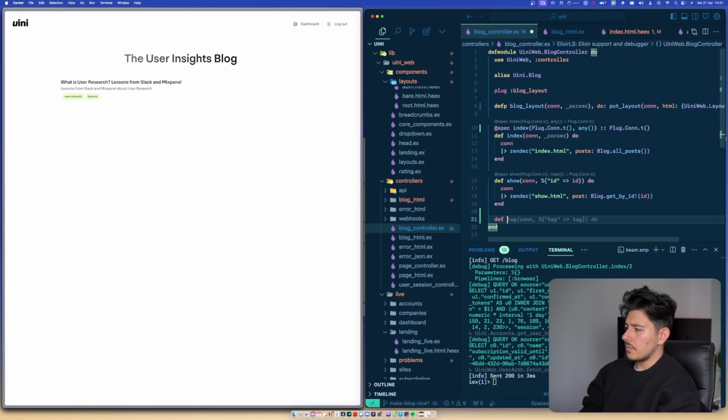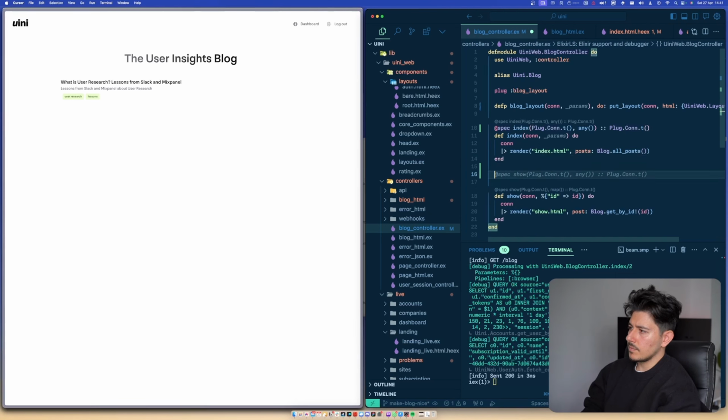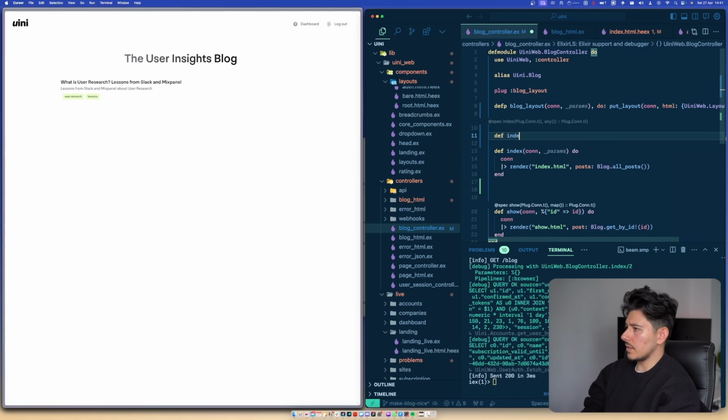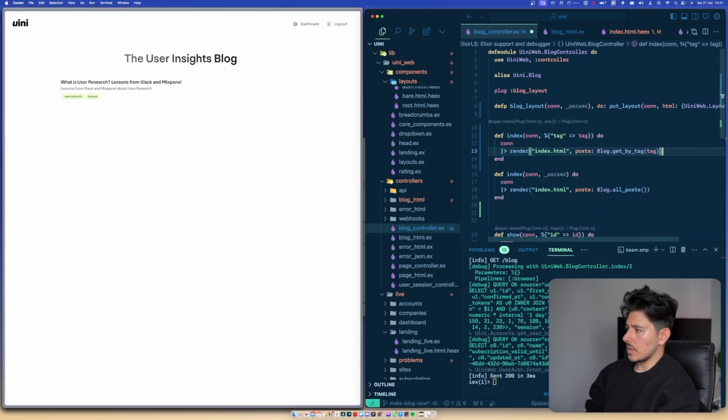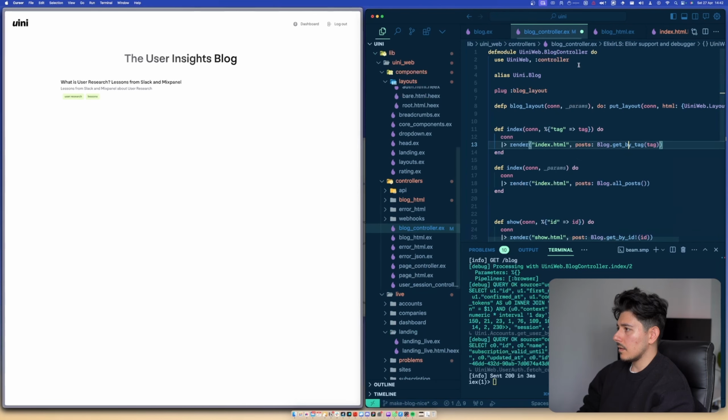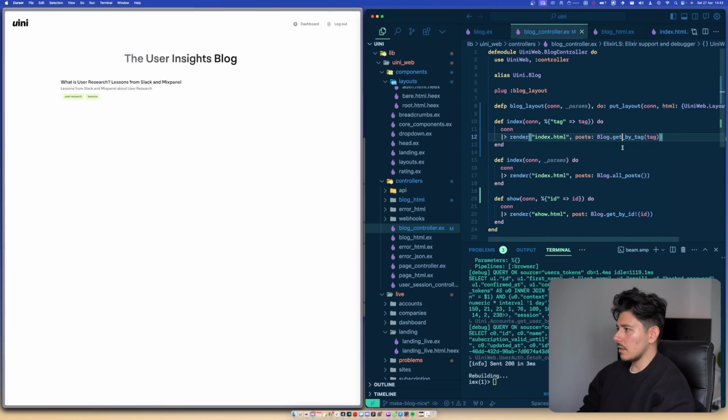Cool. So yeah, I want to do another one. So I do def. Let's call this... It's still index, isn't it? Don't want to spec on. Let's do def index on. And here I'm gonna have tag. Do tag. On render post blog. Get by tag. I've already done that. Get the tag. Put it there.